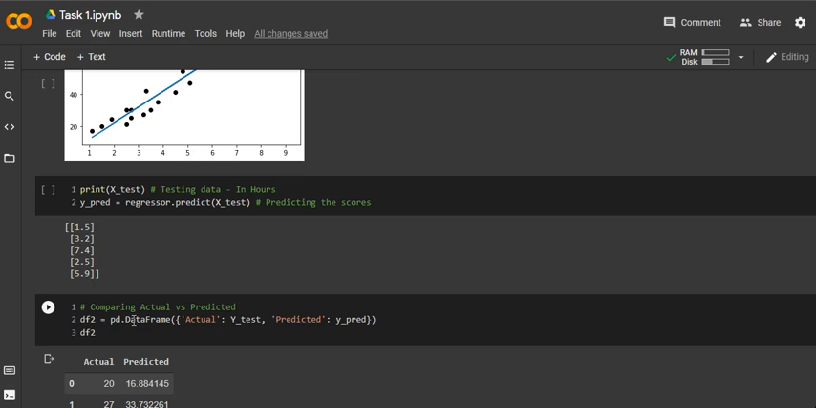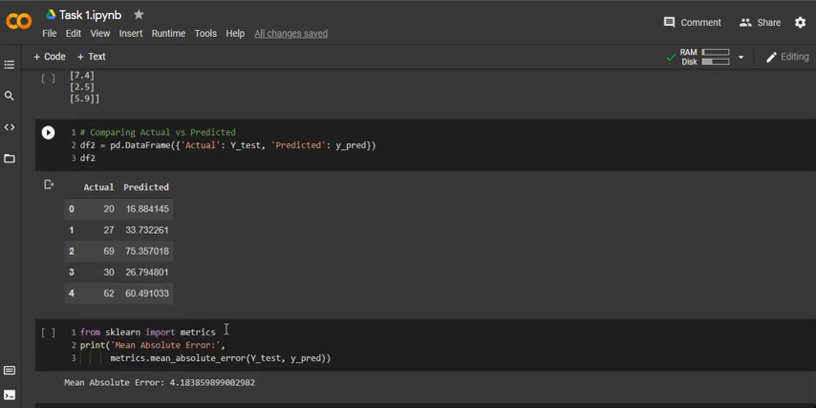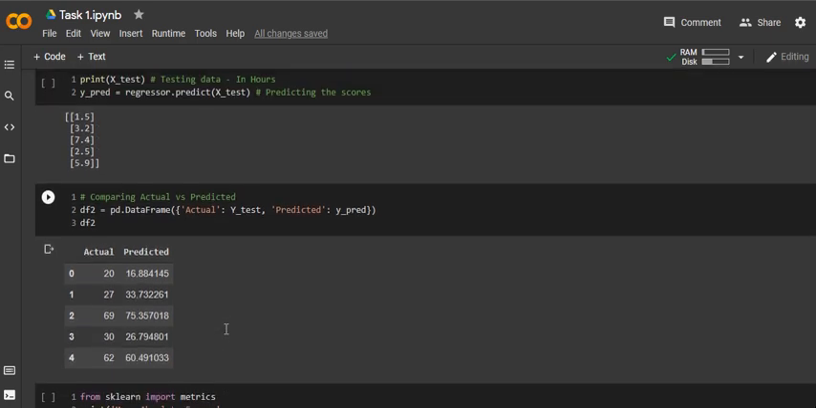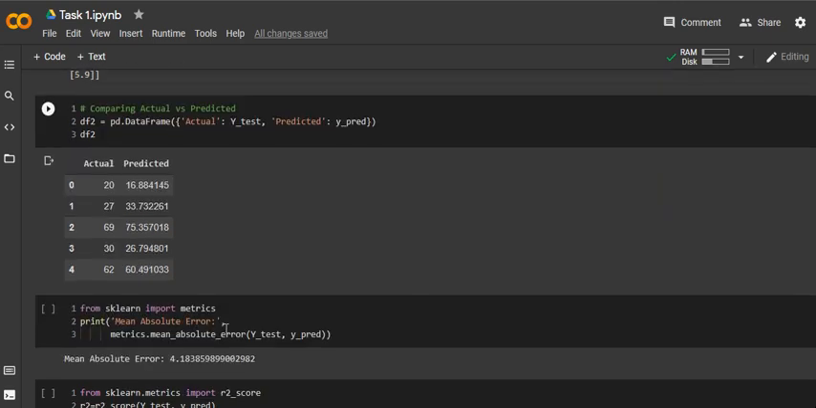From the data frame, we are then printing the actual values and the predicted values, the ones we got from the test values using the fitted linear regression model. We then find the MAE, or the mean absolute error, to be 4.183, which implies that the predicted value is 4.183 away from the true value.